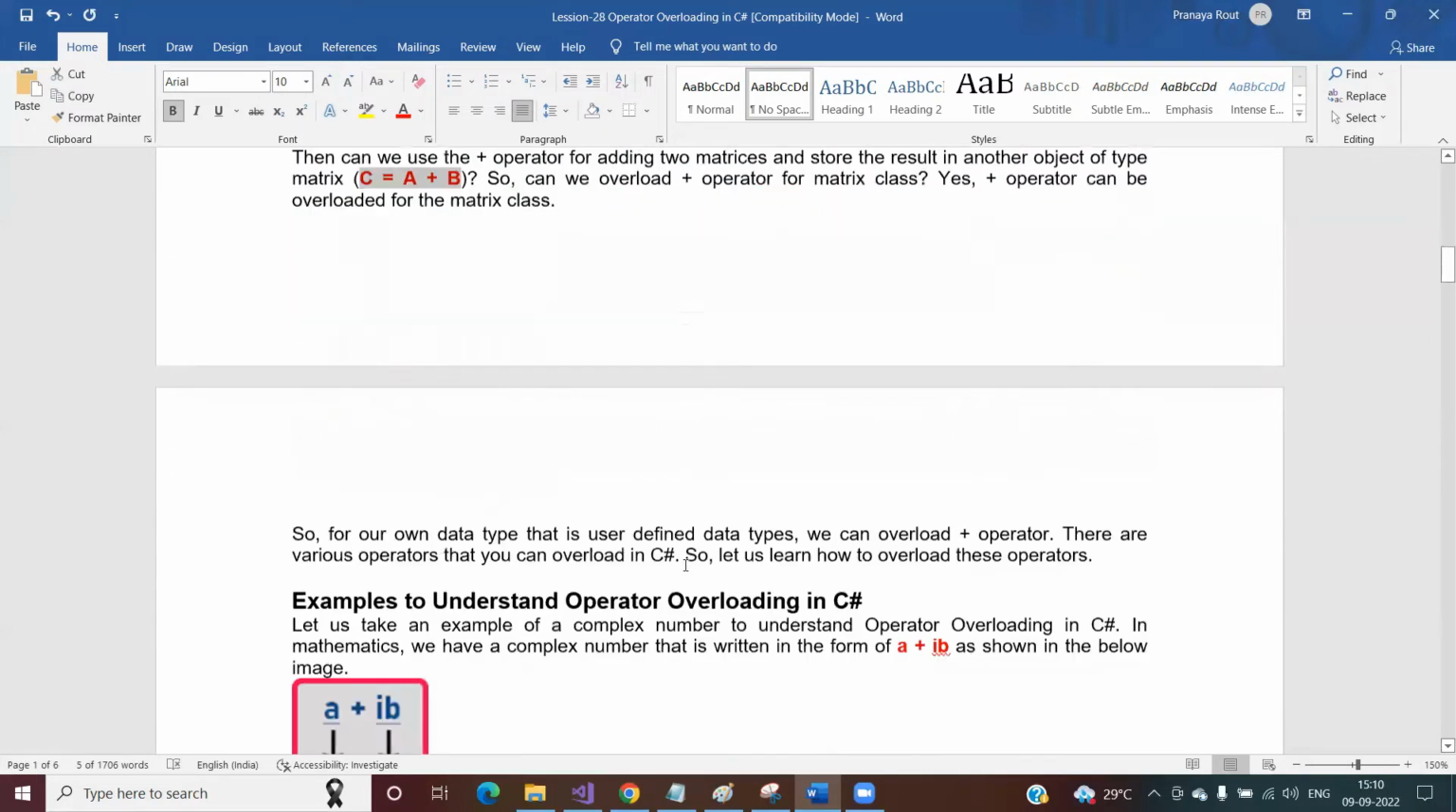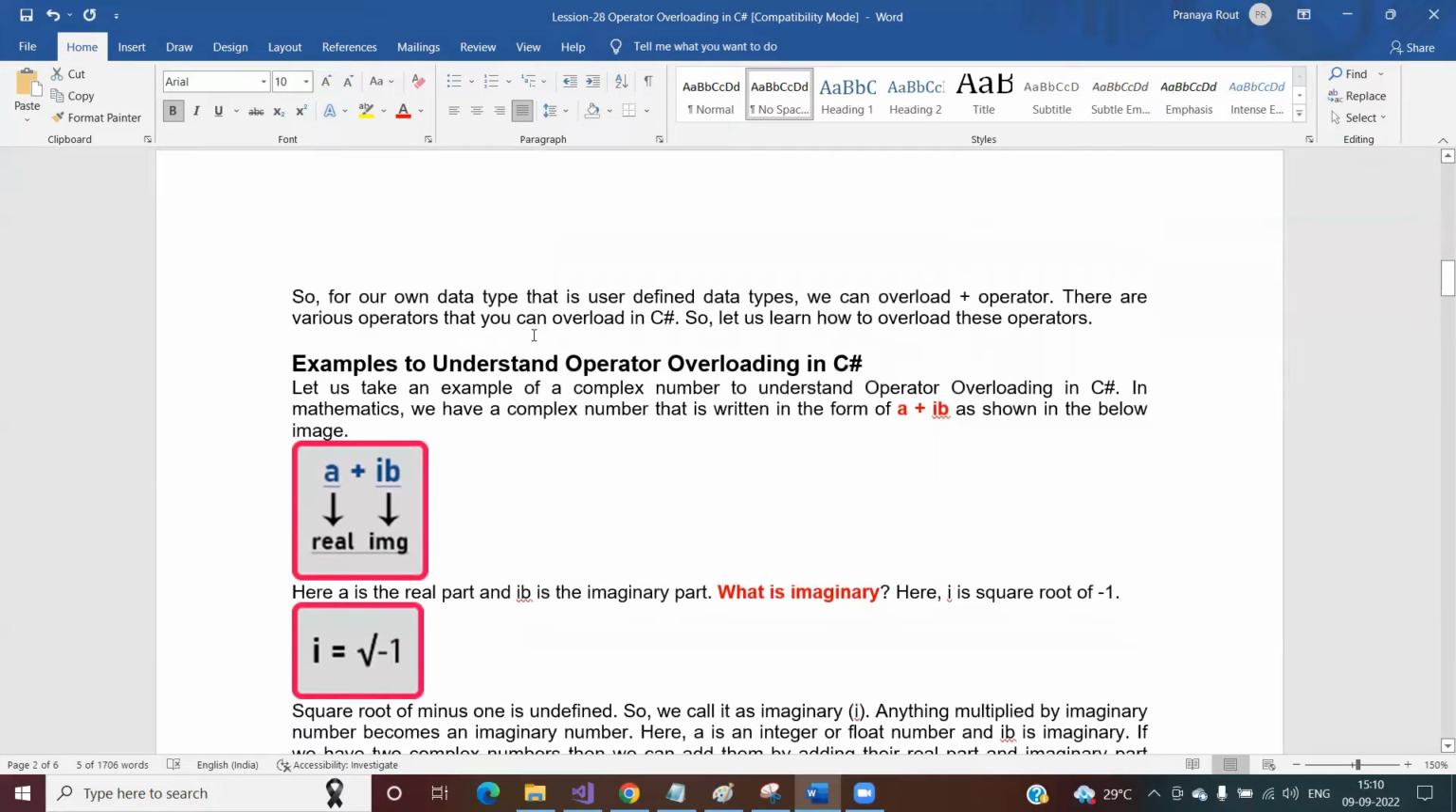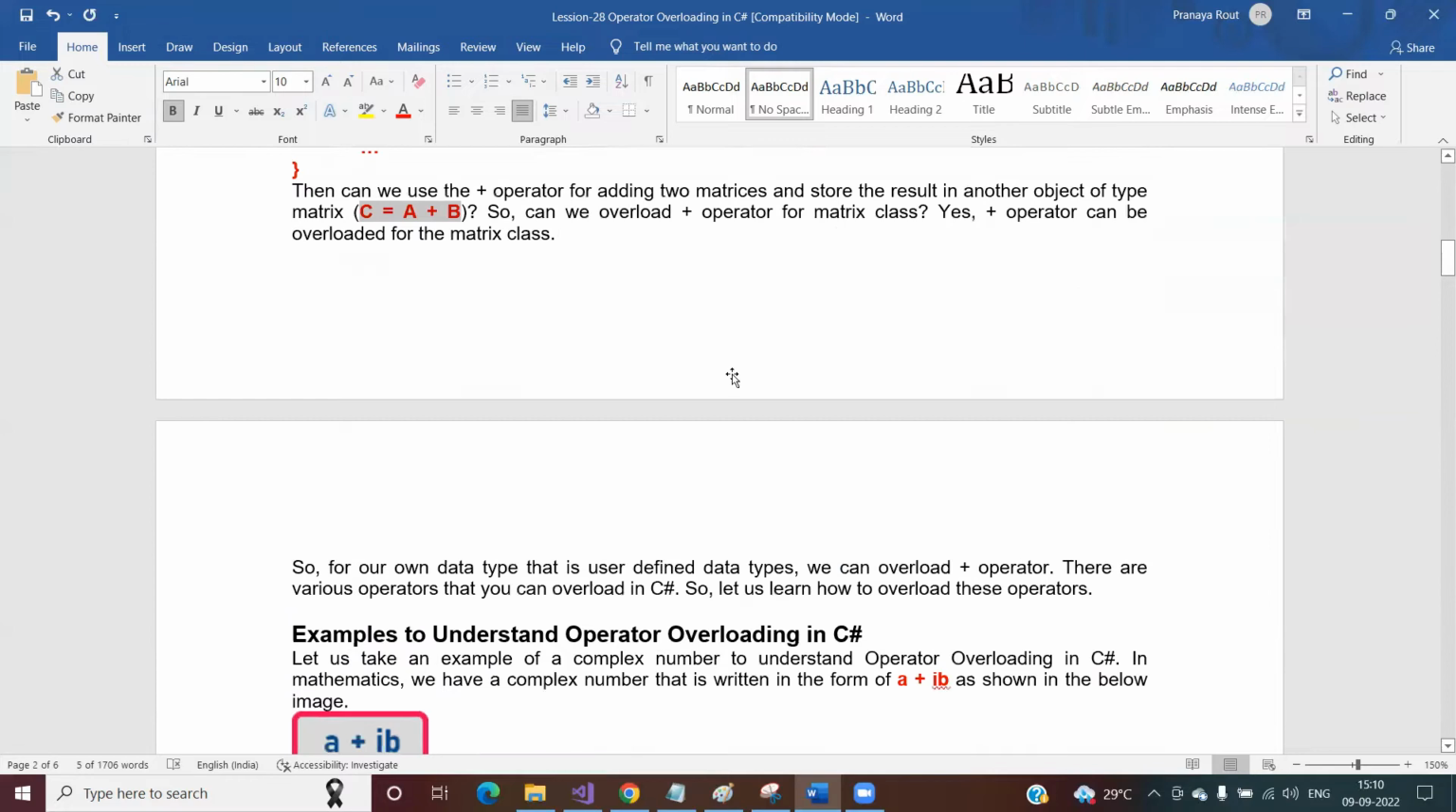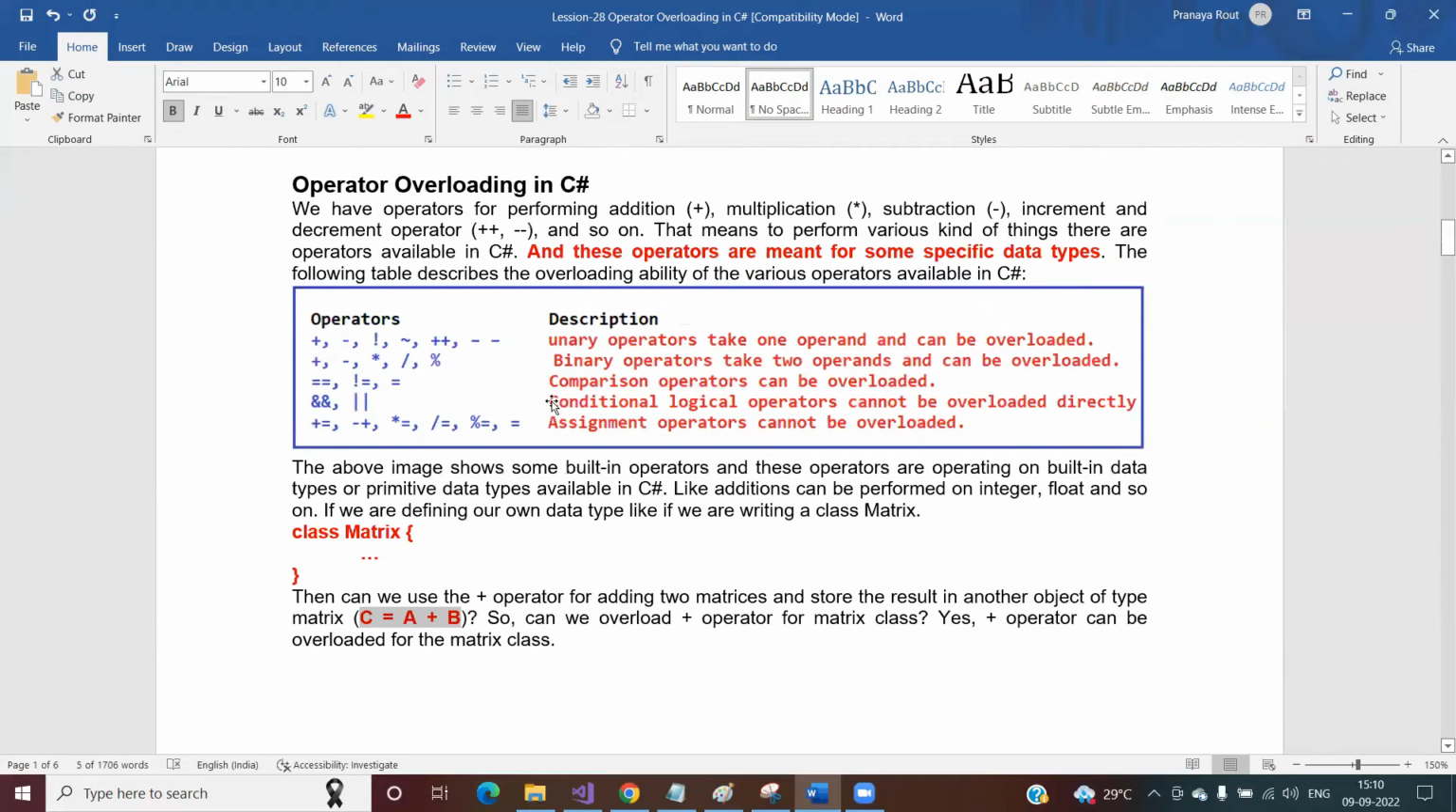Now let us see how we can do this. For our user-defined data type, we can overload the plus operator. So the plus operator is an operator which we can overload. There are various operators that you can overload in C#, and the list is given below. So you can see which operators you can overload and which you cannot.